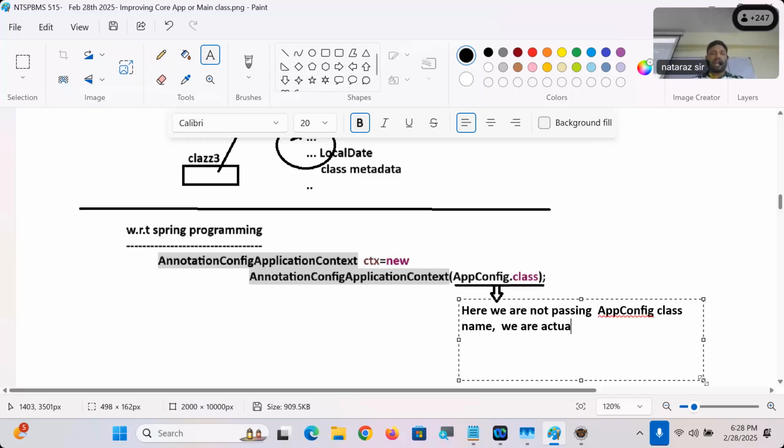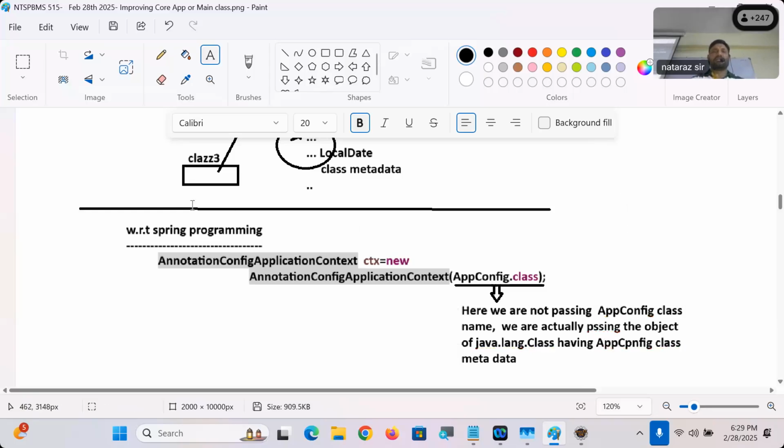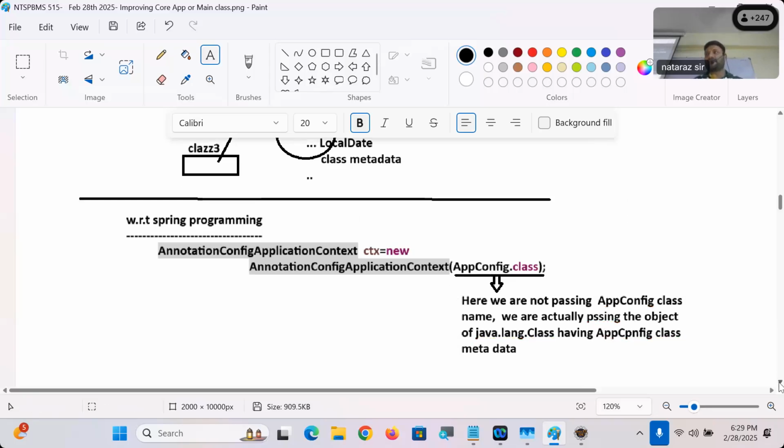We are actually passing the object of java.lang.Class having its metadata, having AppConfig class metadata. Everyone convinced with me, guys?